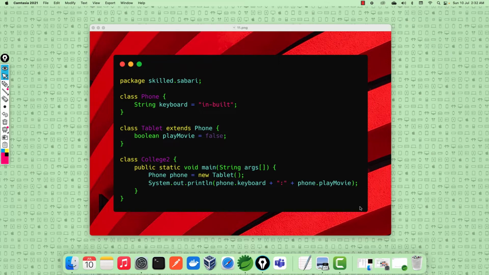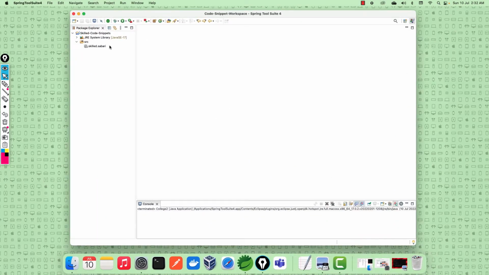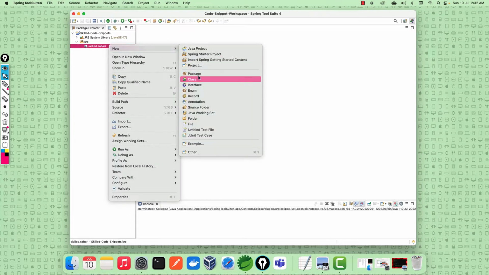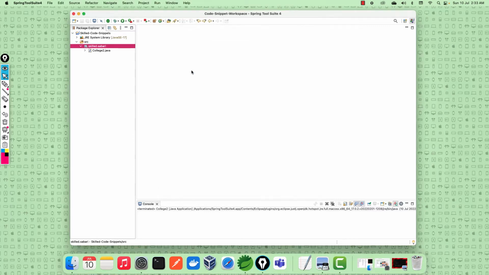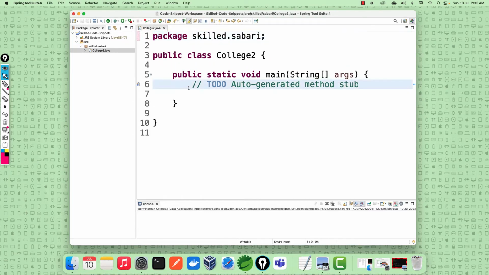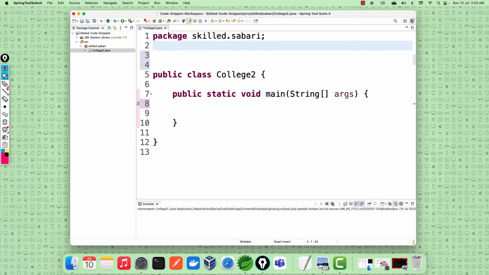So let's get into the IDE and see how it's going to impact in implementing or creating polymorphic references. So let's go ahead and quickly create a class. Class name is going to be College2, and let's create a main method. With the base template, you can just go ahead and start creating the classes as per the code snippet.